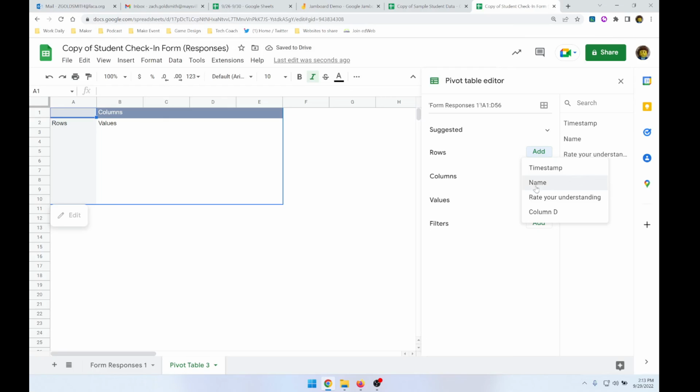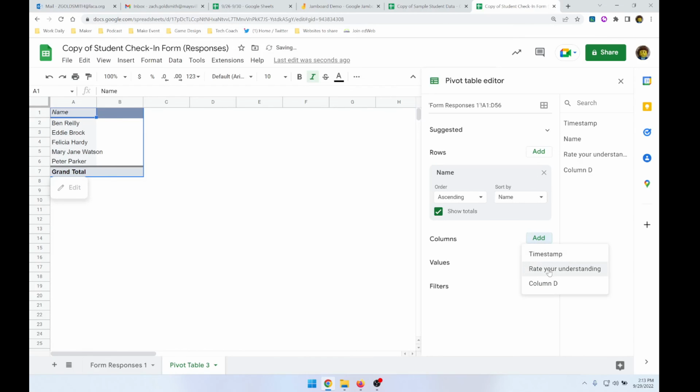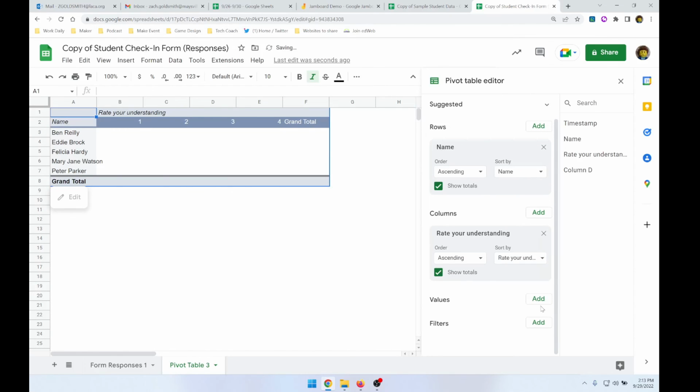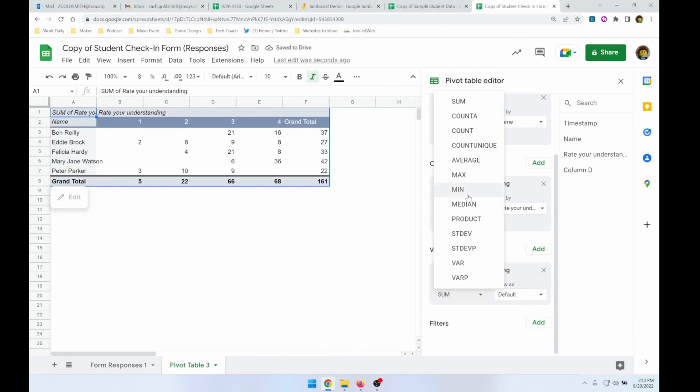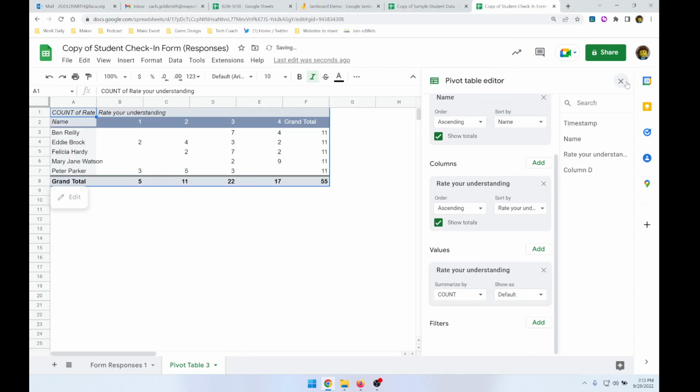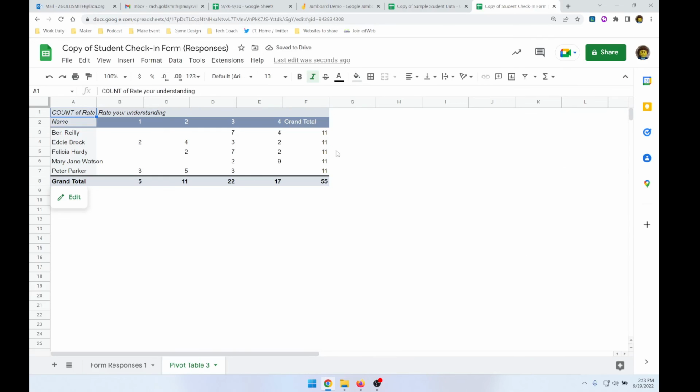And for rows, in this case, I want name. Columns, I want rate your understanding. Values, I want rate your understanding. I don't want it to summarize, though. I want it to count. And then I can close this because that's what I'm looking for. So now I can see real quickly from that data set how many times each student selected their understanding for whatever it is we're working on.